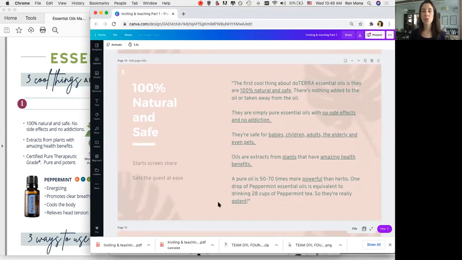So the first cool thing about doTERRA essential oils is that they're 100% safe and natural. There is nothing added to the oil, and there is nothing taken away from the oil. They are simply pure essential oils with no side effects and no addiction. So they're safe for babies, children, adults, the elderly, even pets. And oils are extracts from plants that have amazing health benefits. A pure essential oil is 50 to 70 times more powerful than herbs. And 1 drop of peppermint oil is equivalent to drinking 28 cups of peppermint tea. So they are really, really potent.